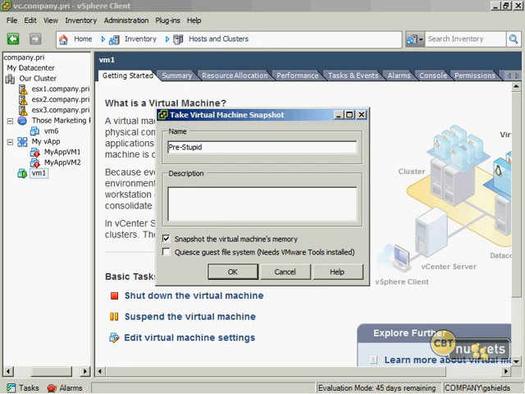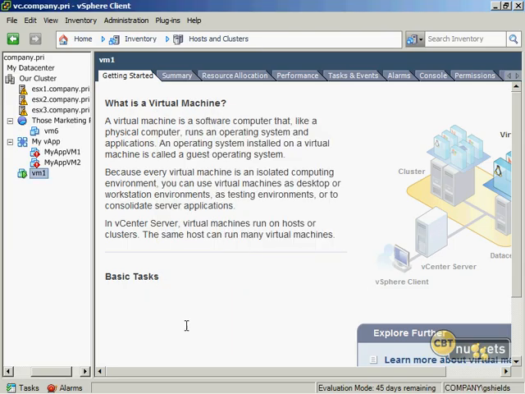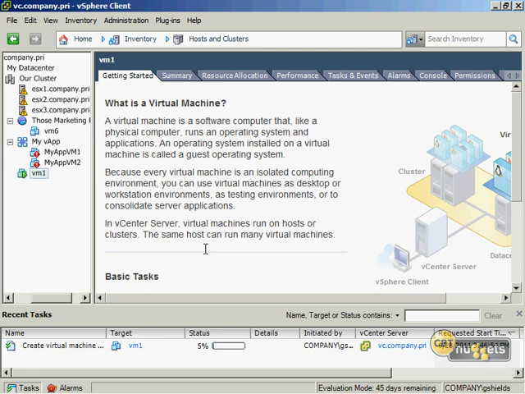Pre-stupid. What you've done is snapshot the virtual machine's memory. You may have even done some quiescing of the guest's file system, and it goes about accomplishing that task. You are creating what is effectively a picture, poof, of a certain period of time for that virtual machine's operation. Once that picture is taken, you can go and do whatever that stupid thing is that you're about to do.